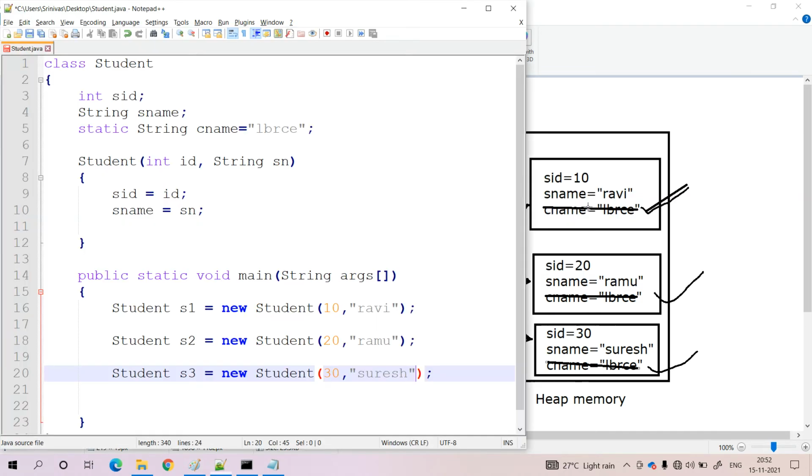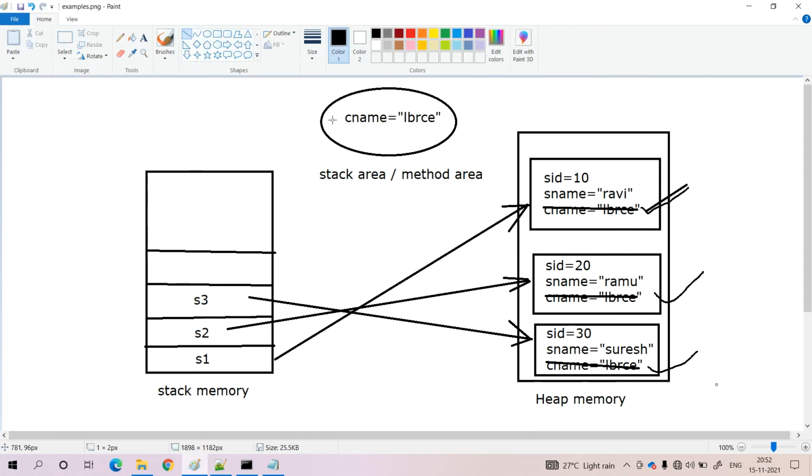So the main difference is, if you take it in the format of instance variable, unnecessarily for all the students we need to maintain the same college name, so a lot of memory wastage will be happening in the heap memory. If you take it in the format of static variable, that will be allocated in the method area, so that it will be shareable among all the objects, and we can save a lot of memory in the heap.